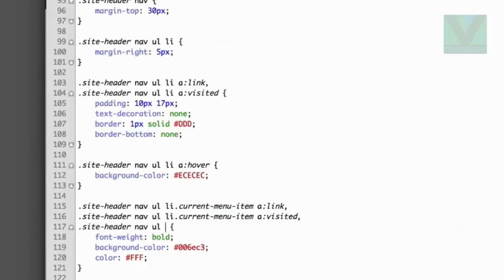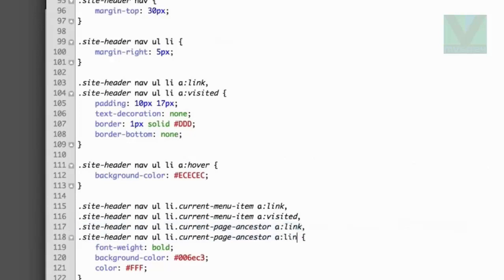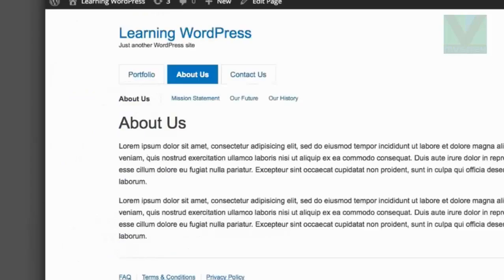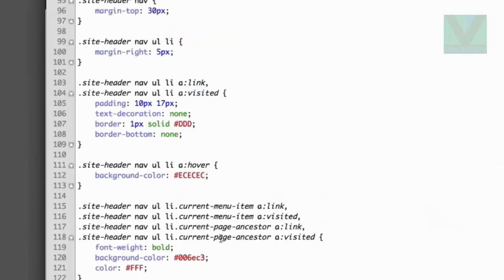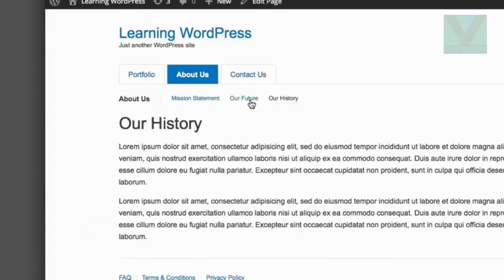So header nav, current page ancestor. So now, if we go to one of these children pages, you can see that About Us stays lit up because WordPress is automatically adding a class of current page ancestor when any of these children pages are being viewed. WordPress knows that they are associated with About Us.